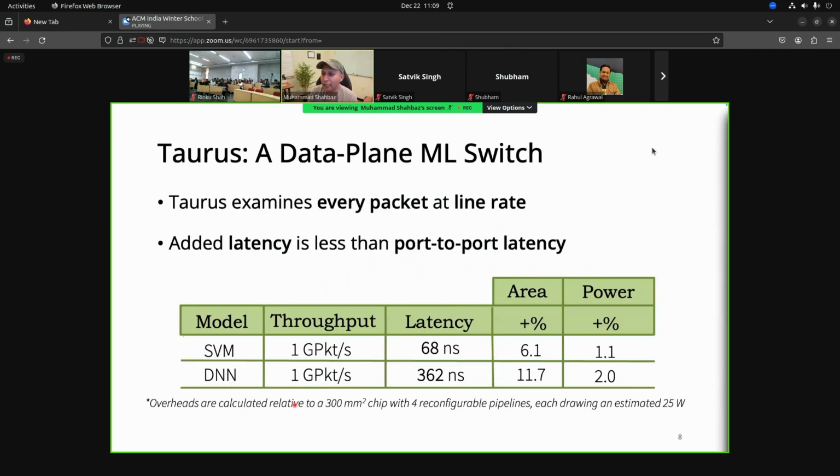As part of the paper, we also did a full ASIC design analysis of what it takes in terms of area and resources, like chip area and power, to build such an ASIC and incorporate it in a traditional programmable switch that we have out there. We calculated these numbers using a chip area of 300 square millimeters with 4 reconfigurable pipelines, which is what today's programmable switches are based on. Based on those values, we then computed how much time it takes for an SVM model to process a packet, and how much chip area and power we consume when doing so.